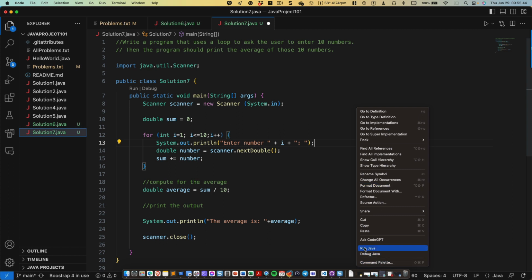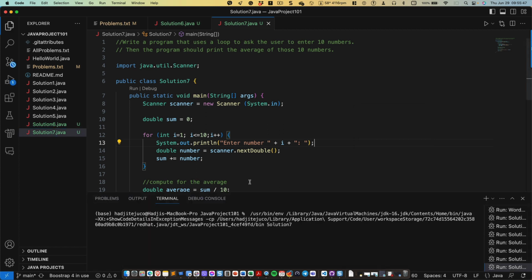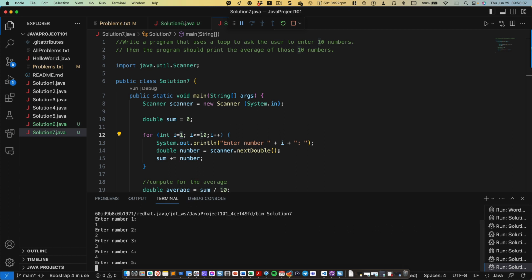So first right click and run Java. So this is the prompt already. As you can see, we have enter number. This is the prompt, and then i here refers to the series, right? So we'll input 10 numbers here. Okay, so let's start with 1, 2, 3, 4, 5, 6, 7, 8, 9, and then 10. And then the average of the 10 numbers here is 15.